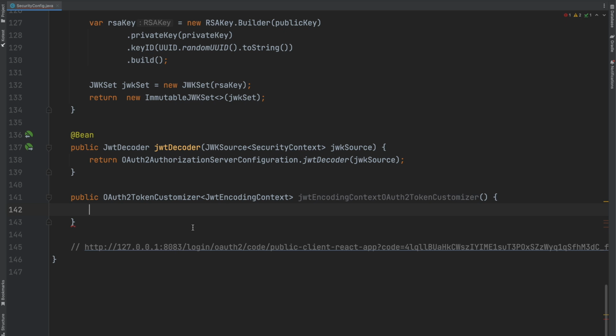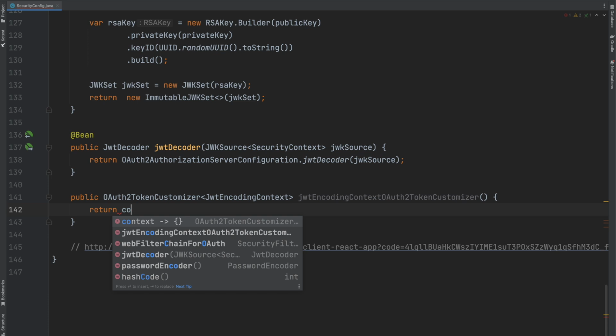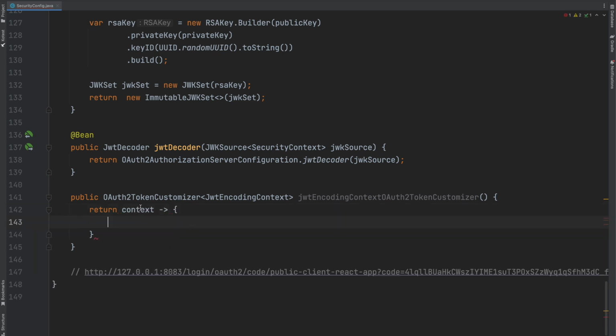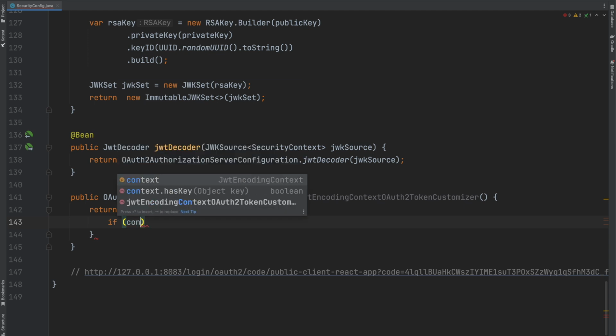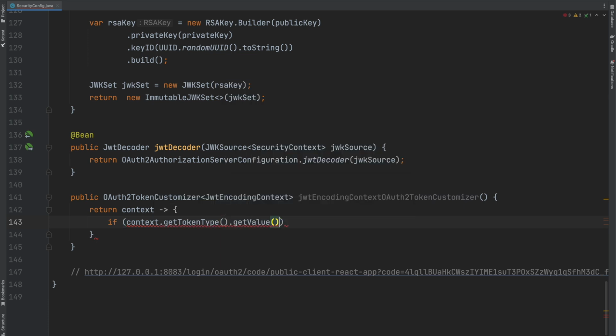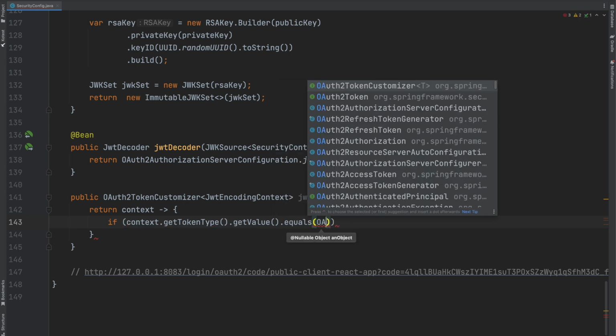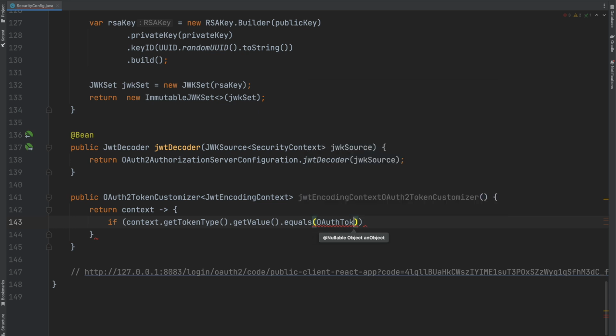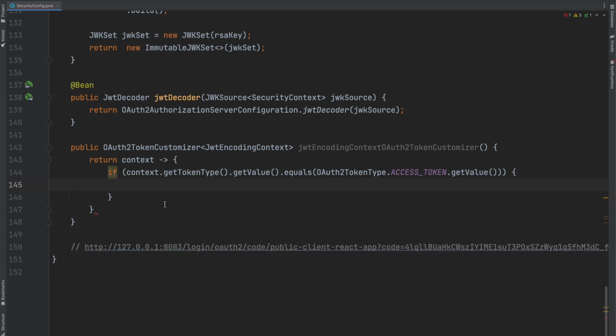This is a function, so from here we need to return a function, and that function will be invoked by providing the context. From this context we can get what type of token we received. If it is a refresh token, then we don't need to do anything. If it is an access token, then we need to add our authorities, or we can say our roles. So let's do one thing. From the context, we have getTokenType and getValue. If this value equals OAuth2TokenType.ACCESS_TOKEN.getValue, then we are going to enhance this access token.